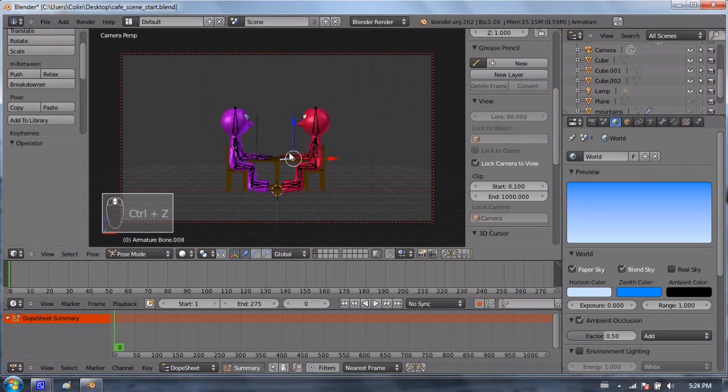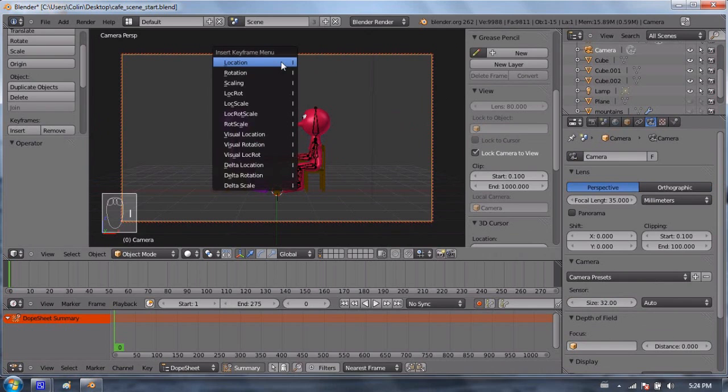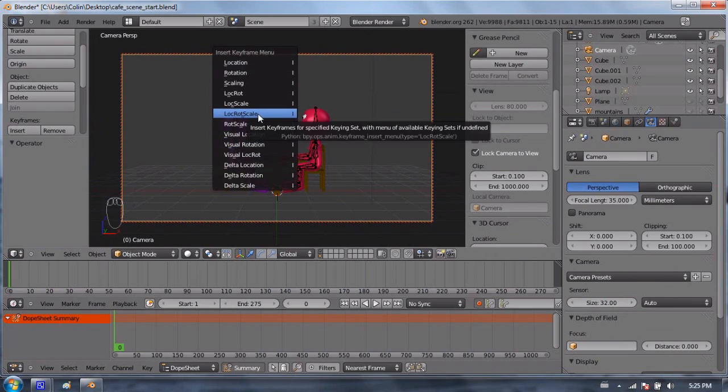So I'm going to zoom out. We're making an establishing shot here. I also have a ground plane and some fake mountains in the background, but I'll just leave those hidden in my outliner window. And so this is where the camera is going to start off. We're going to have a really quickly animated camera. So I'm going to turn on my record button in my timeline, select the camera, and press I to insert a keyframe. And we're going to insert a LocRotScale, location rotation scale keyframe.